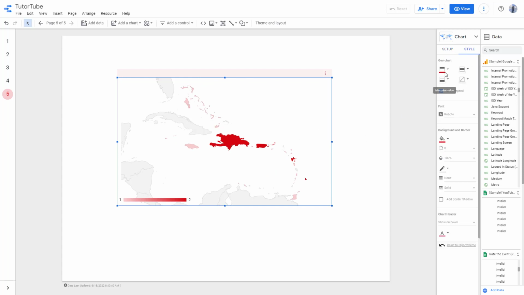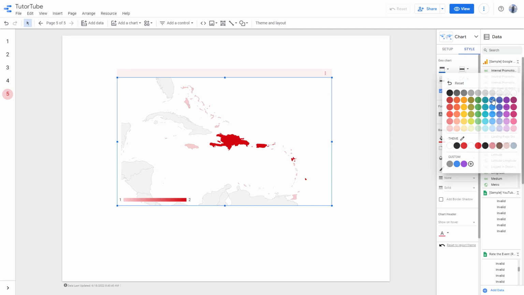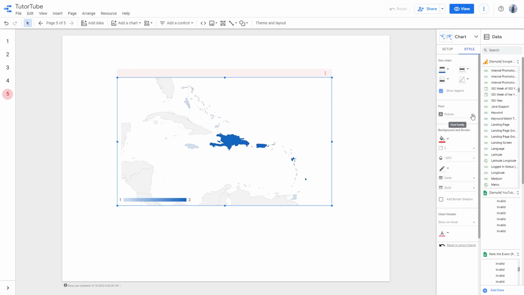And of course you can change the style. For example, you can change the color, and you can change the font that it displays the text with as well. So that is how you can insert a Geo Chart inside of Google Data Studio.